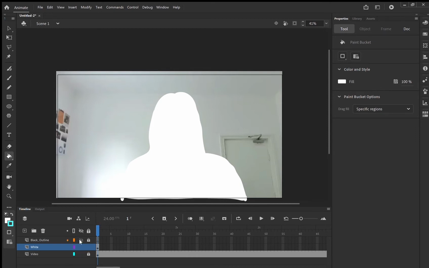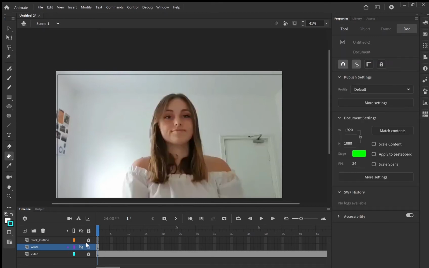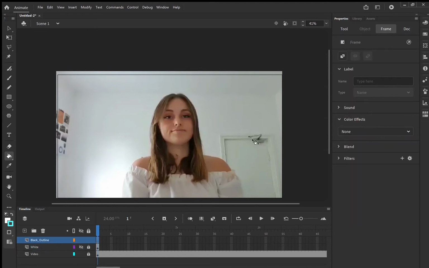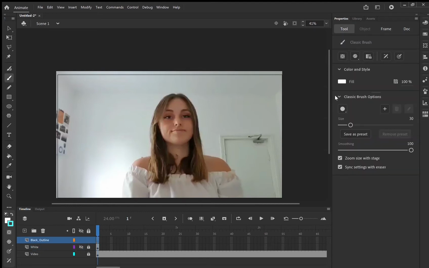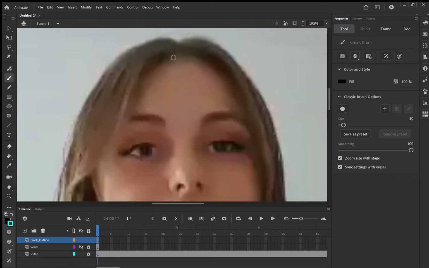Obviously we can't see the video now, so we don't know where we're outlining. So you can click that button there, which makes that layer invisible. I'd lock that as well, and then we go back up to here. If you go into your tools again, just press B for brush and change this. I think 10 is suitable now. We'll change the fill to black and then zoom in and go over your lines.